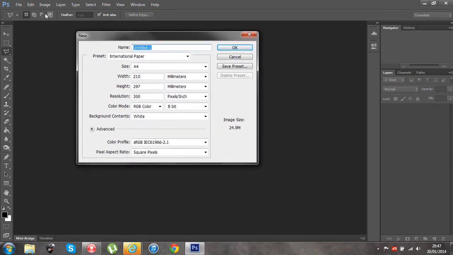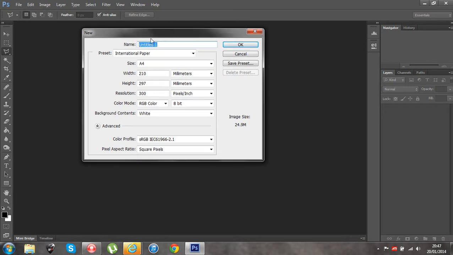Now, when you go to create a new file, this dialog box will appear, and it's extremely important that you read through all of the options that you have available to yourself before clicking on OK. It's extremely important to begin by naming your document so you know what it is going to be called before you intend to save it.